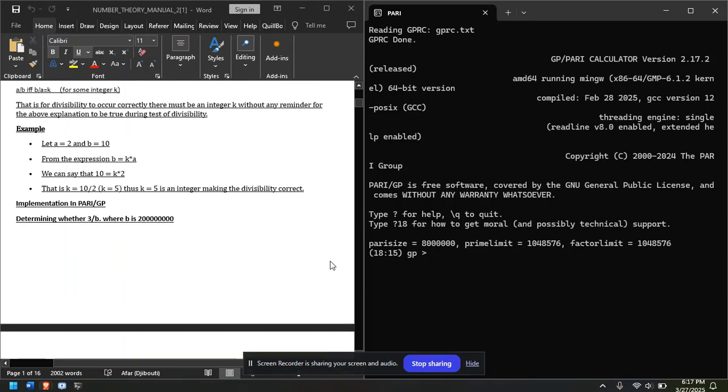Now, let's implement the divisibility. Let's check whether the number b is divisible by 3, where the number b is 200 million.